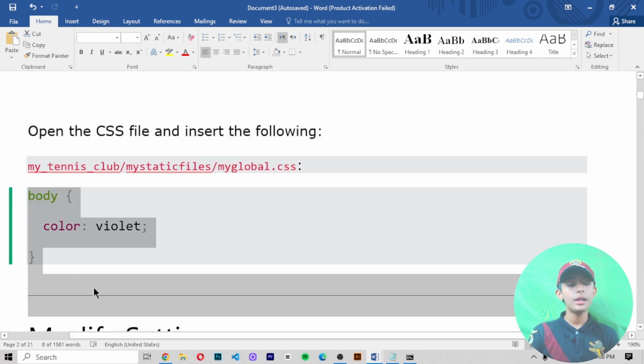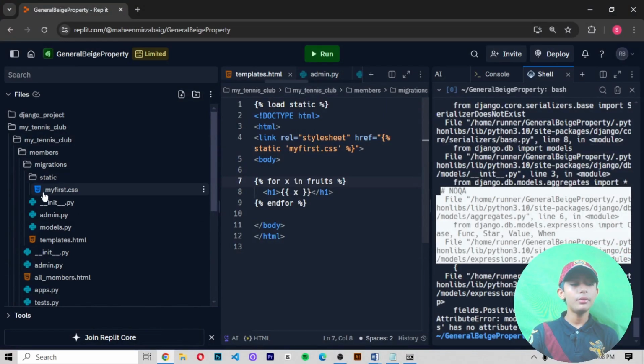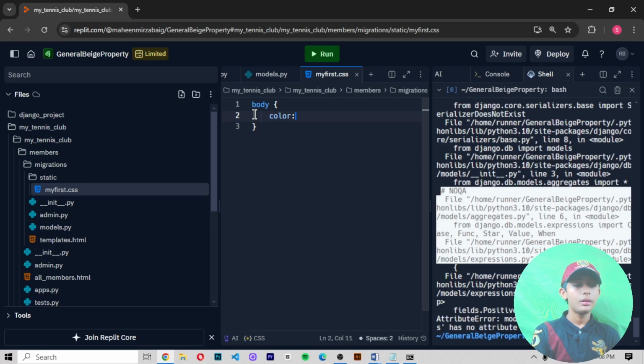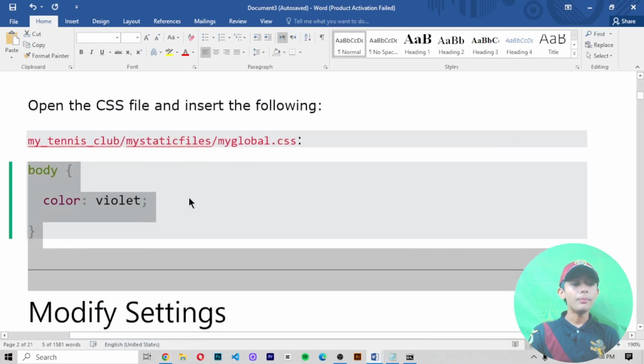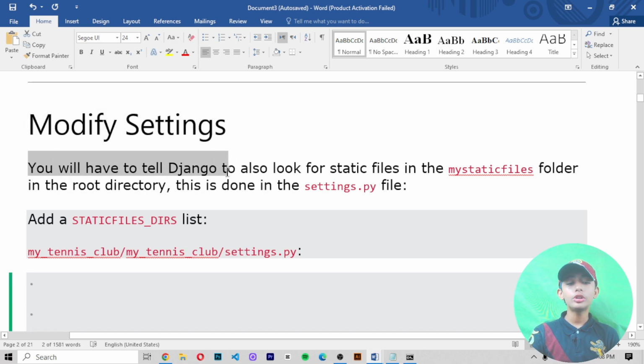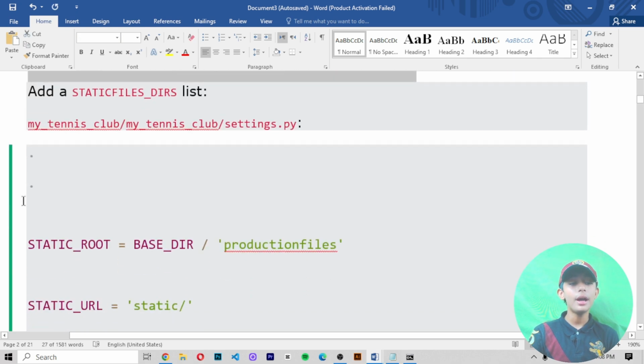Okay, you open your CSS file. Let me open it. My CSS file name is myfirst.css, and you insert color violet, like here. Color should be violet. Now you modify your settings.py file. You will tell Django to also look for static files in the my static files folder in the root directory. This is done in the settings.py file. Add a STATICFILES_DIRS list.